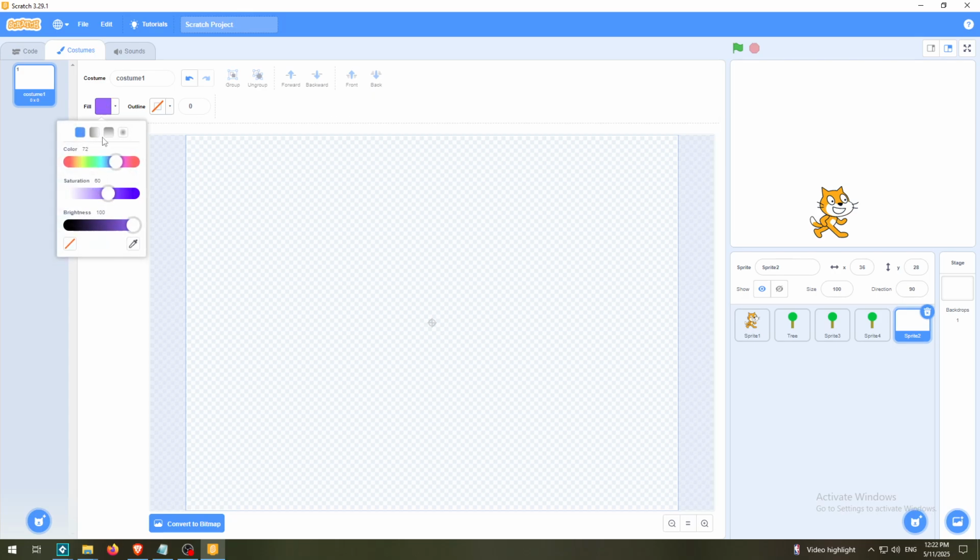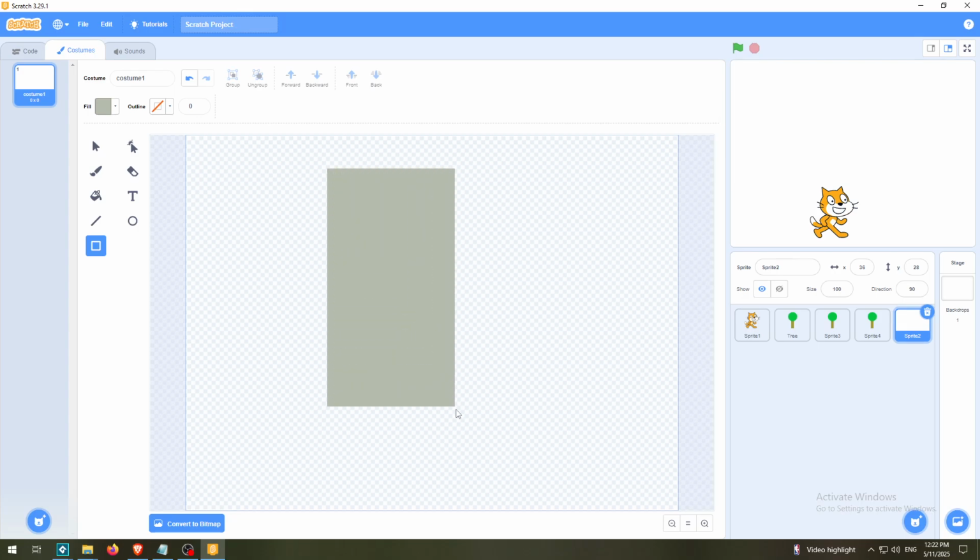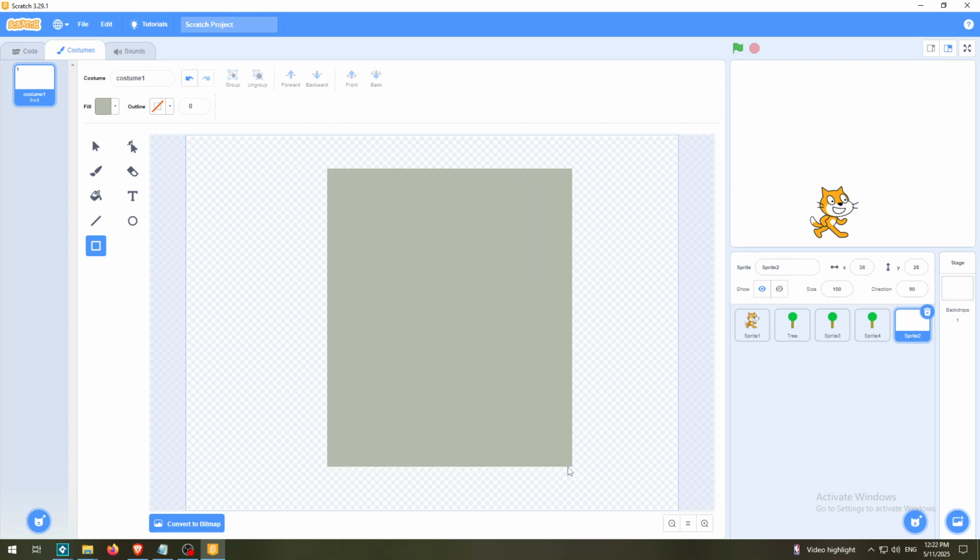Fill color, I will go with some kind of gray, more bluish maybe. Let's try with something like this. Yeah, for the start, and simple buildings are mostly gray in general. Then I will click anywhere on the screen and drag, and I have some kind of a rectangular shape.